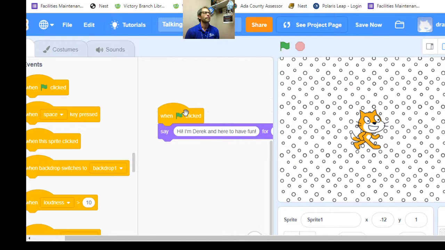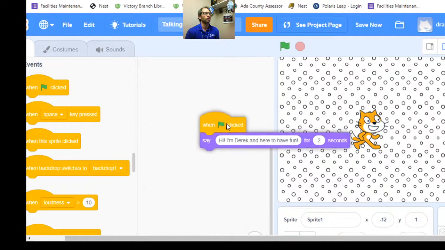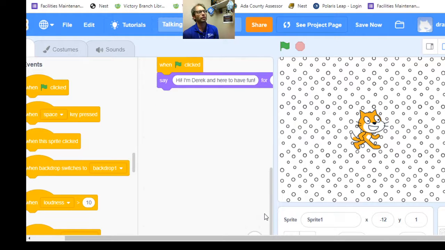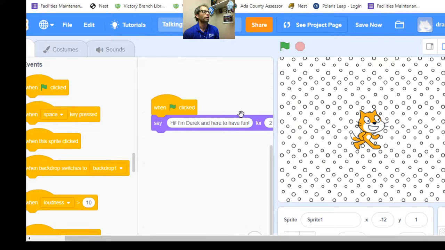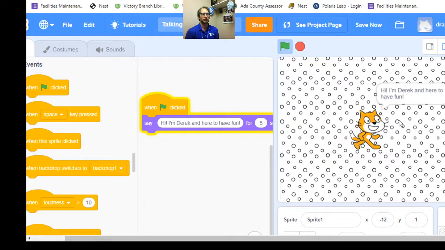And you can click and drag these around a little bit if you want to be able to see what you're doing. You can also zoom in and out of these too. And over here it says 2 seconds right now, and you can go ahead and change this number to whatever you want. So I'm going to change mine to 5 seconds. So I'm going to type 5 in there. Oops, 55, that's too long. How about 5 seconds? 5 and enter. Alright, and so now we'll click the green flag, and Scratchy is now saying, I am Derek and here to have fun. Okay.